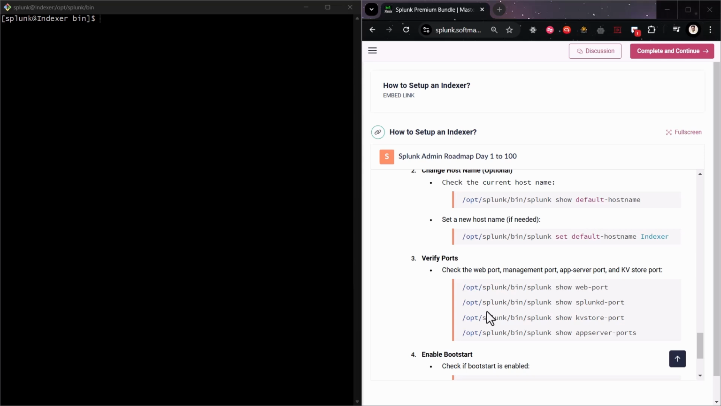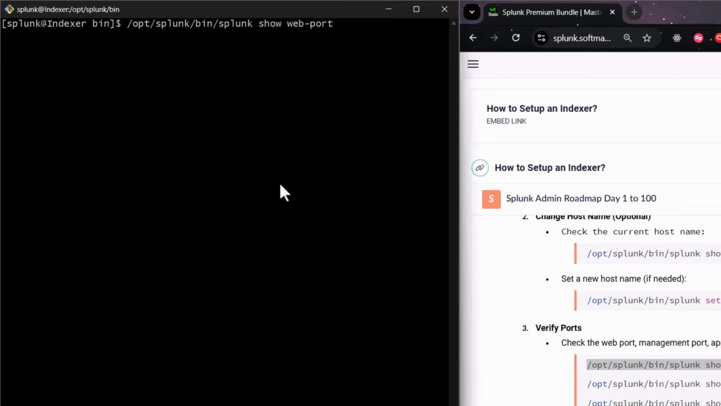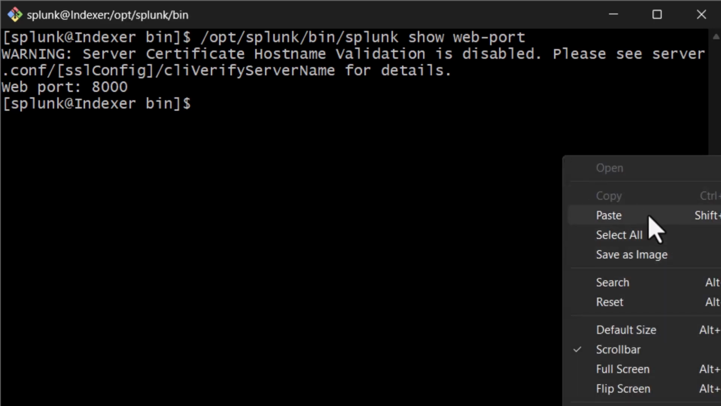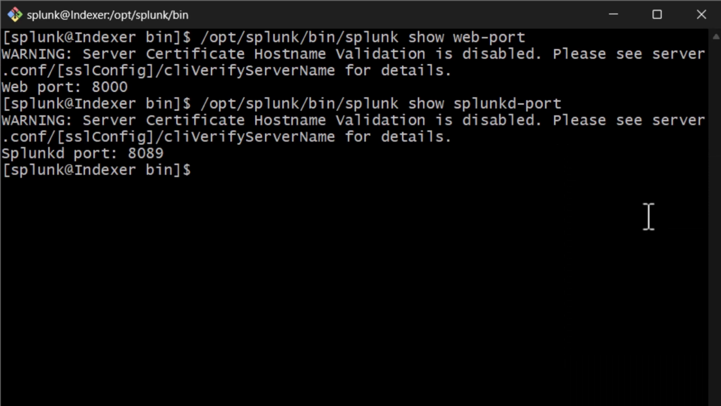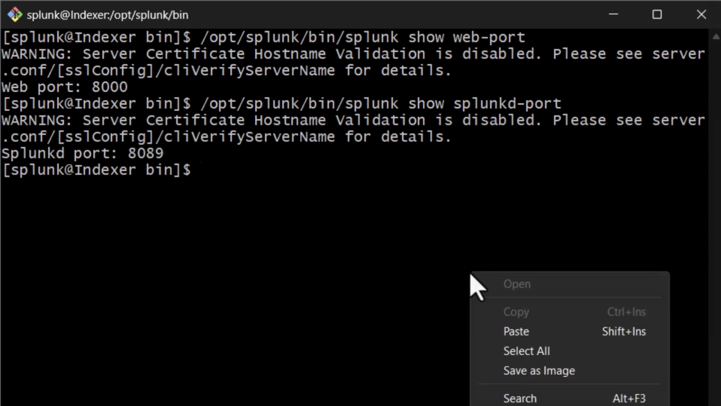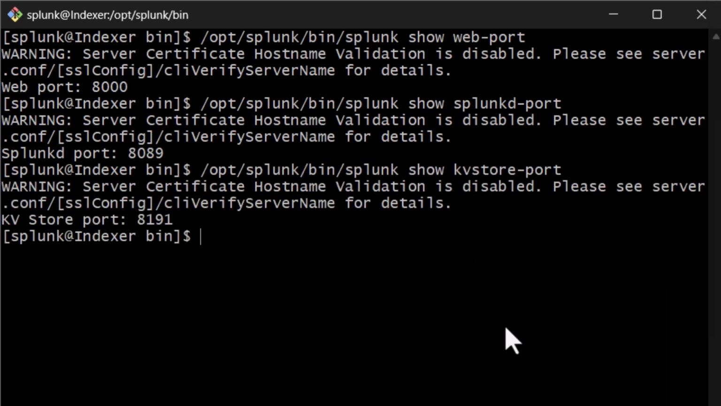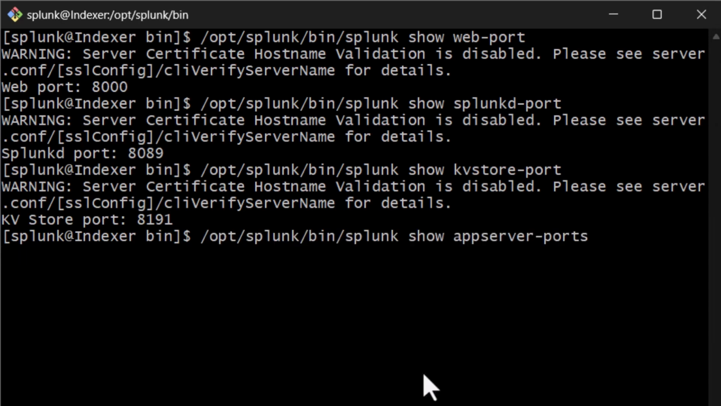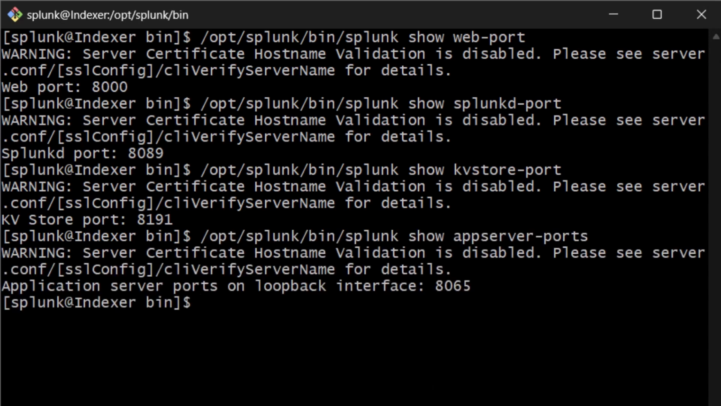Now let's use this command to check the web port. The web port is 8000, which we already know. And let's check the splunkd port, which is the management port as well. The management port is 8089, which is the default one. And then let's check the KV port. Yes, it is 8191, the same. And let's check the app server port, which is 8065. These are the default values.